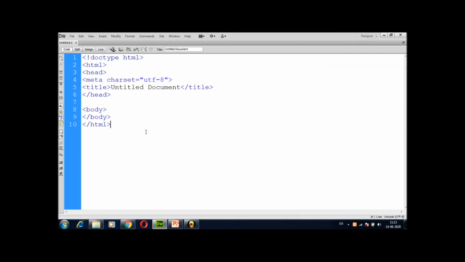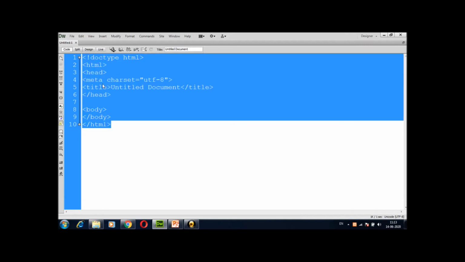In other editors, it might not open any document, so for starting your programming language or for writing a PHP script, you can start with a blank page.